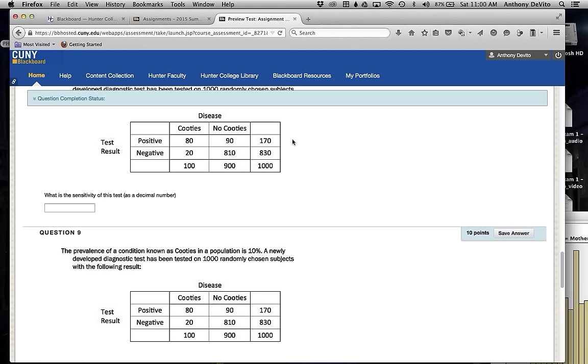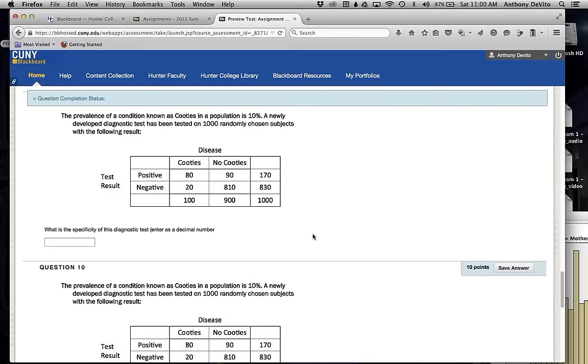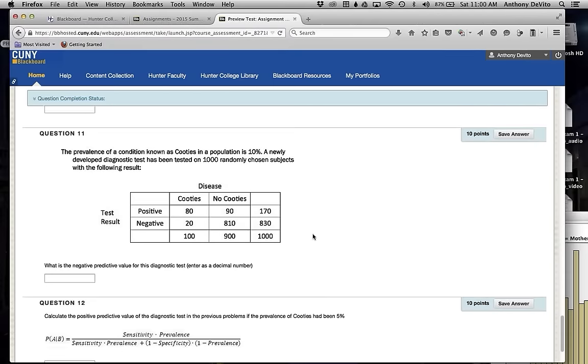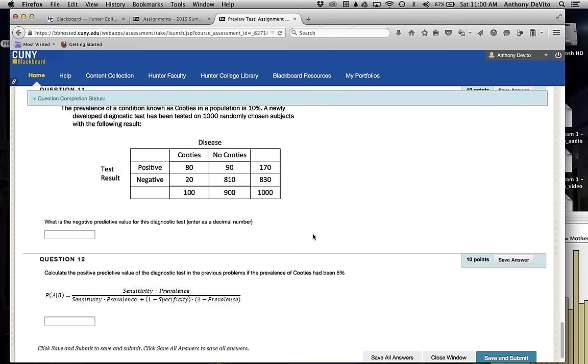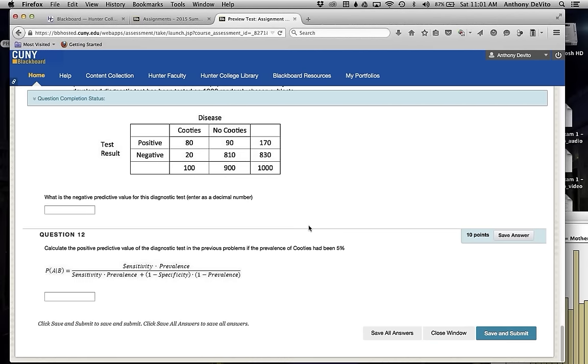The negative predictive value: 830 people tested negative, and 810 of them actually do not have the disease. So it would be 810 over 830, which is about 97 or 98%. That would be the negative predictive value, and that's basically what we did throughout this question. Okay, so I'm going to go down here.